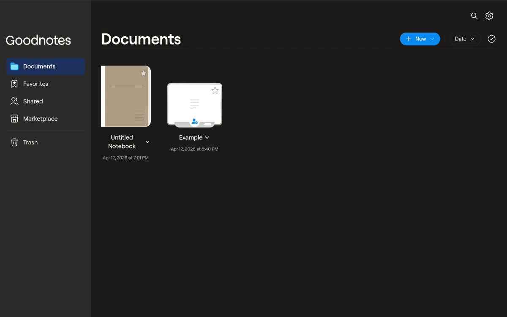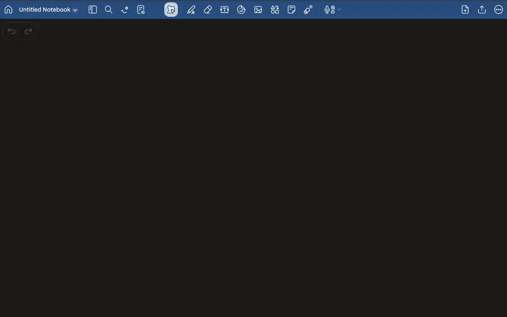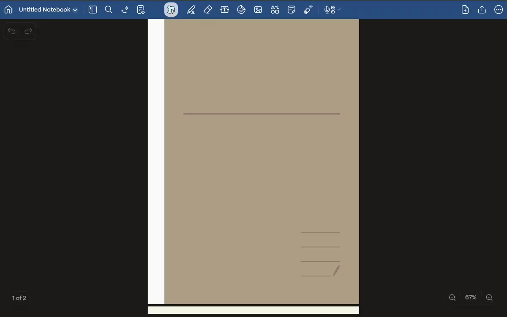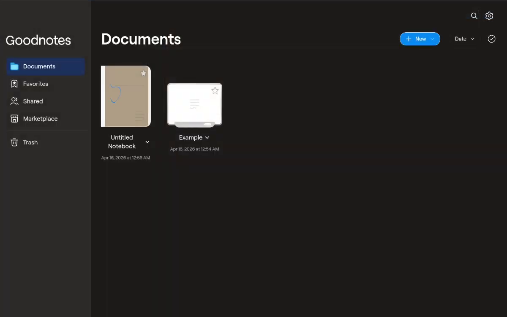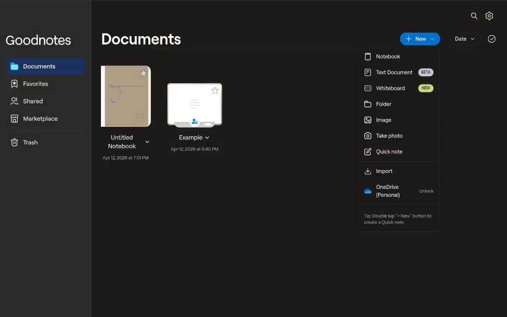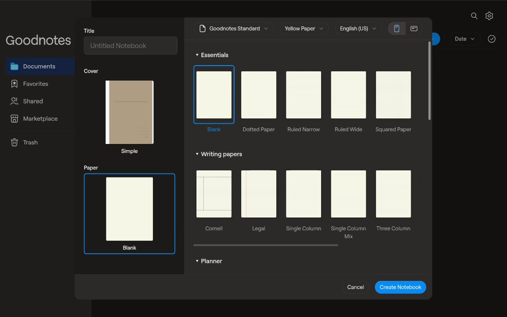Once you open Goodnotes, create a new notebook. You can create a new one or edit an already existing one. Now as you can see, I'm going to delete this one and create a new one. I'm going to select notebook. Now here I can find the templates. Here you're going to choose Cornell, this option right here, which is Cornell. You're going to click on create note.